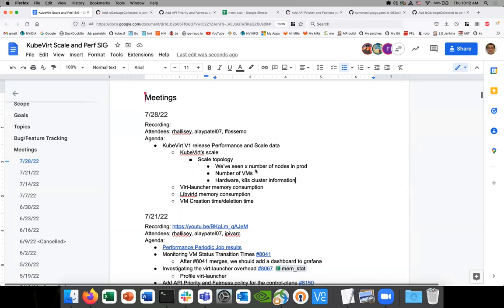If I were someone looking at this, here's my takeaway. Say Red Hat has seen this number of nodes in production and this number of VMs. My takeaway would be that I can achieve at least this number of nodes, since it's been done by someone, regardless of the number of VMs. I think that's valuable. And the same with this: someone has seen this number of VMs, so there should be a configuration where this is possible. And then hardware and Kubernetes cluster information, again, the same thing.